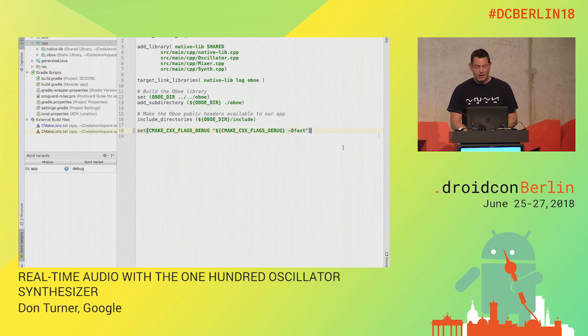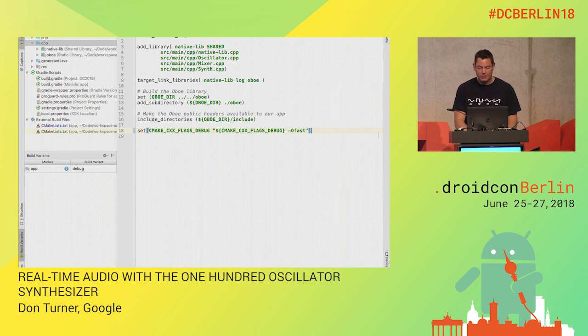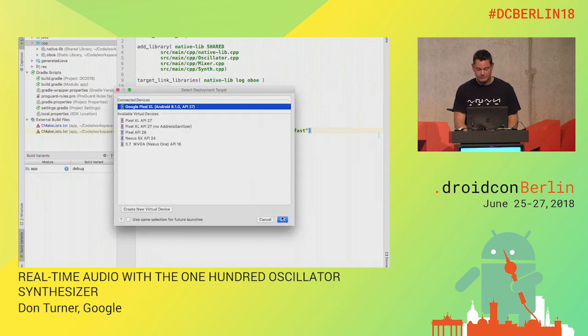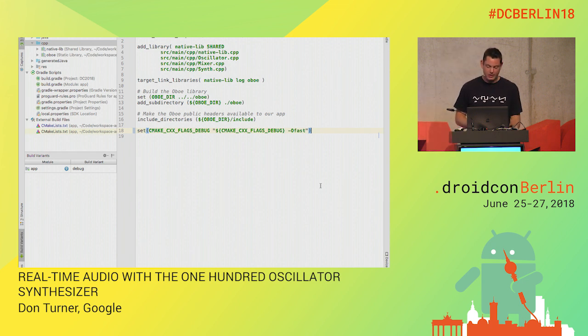So the point of this is not to show you how to add optimization flags to your build. The point is to use the profiler to pinpoint where your rendering problems are occurring. So now if I rerun this, hopefully it should sound a bit better. OK, so here we go.